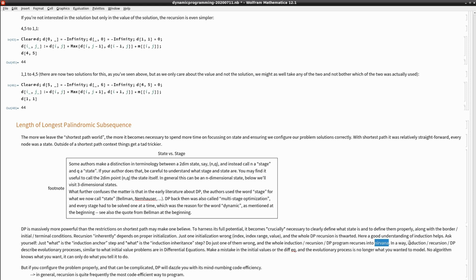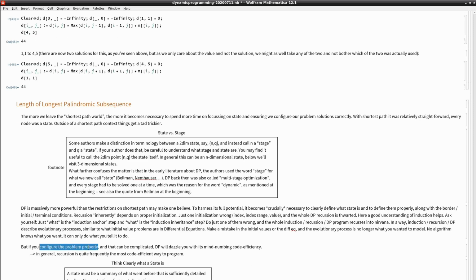And I think in a way, induction, recursion, and DP describe an evolutionary process, similar to what initial value problems do in differential equations. So you make a mistake in the initial values or the differential equation, and the evolutionary process is no longer what you wanted to model. So no algorithm knows what you want, it can only do what you tell it to do. So it's very important to set this up correctly. But if you configure the problem properly, and I know that can be complicated, then DP will absolutely dazzle you with its mind-numbing code efficiency.